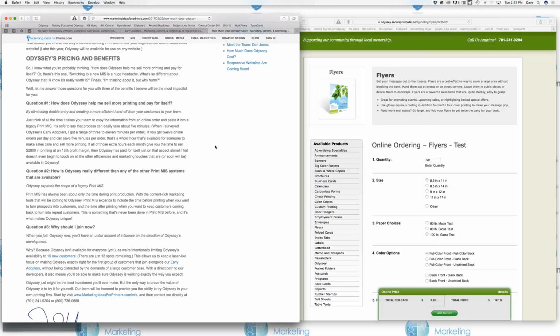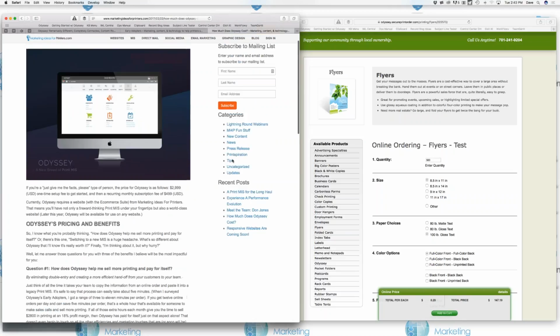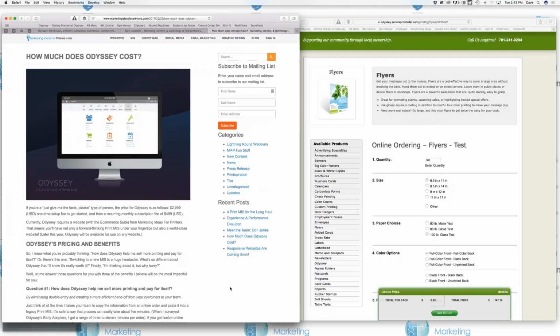If so, then you've just paid for your Odyssey subscription, and we haven't even talked about all of the other parts of Odyssey yet. So the cost question is always going to come up. I like to hit that one head on. There's the cost, and there's the flip side, the benefits too.